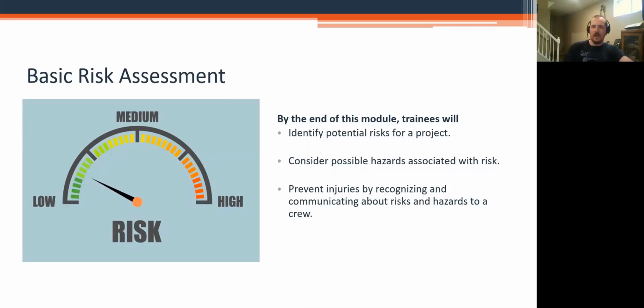And so again, taken straight out of the crew leader training, more or less, you're identifying the potential risks for a project, considering possible hazards associated with those risks, and preventing injuries by recognizing and communicating about risks and hazards to a crew. Now, in the guide, and important for anybody teaching a trail adopter course, if you are going to allow people to go out on their own, you do need to remind them that these types of reviews have to be done internally, individually. They need to be doing some sort of individual risk assessment if they're not vocalizing it to a group of people that they're working with.